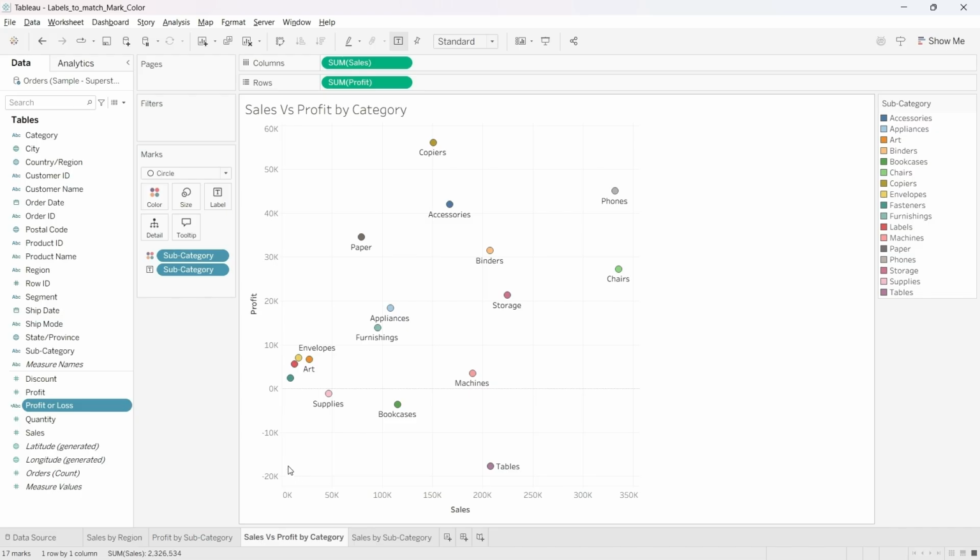For this example, we are using a scatter plot of sales versus profit split by category. In this case, we have placed the subcategory dimension on color of marks card. We have placed the subcategory dimension also on the label of marks card. By default, all labels are black. In this case, it is harder to tell which label belongs to which color dot.